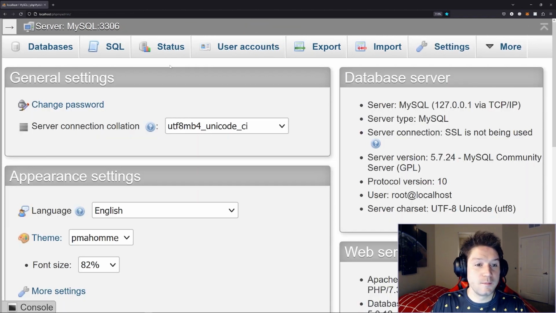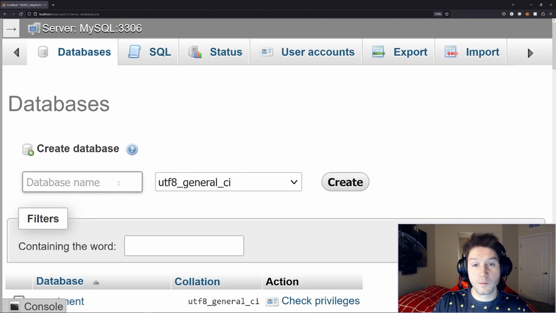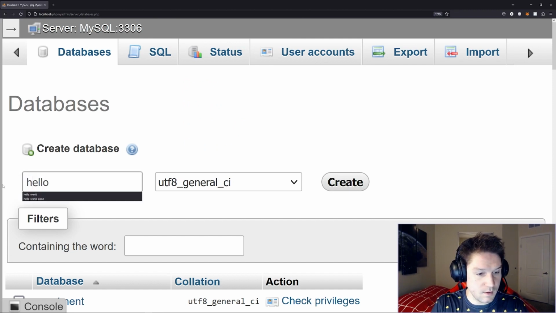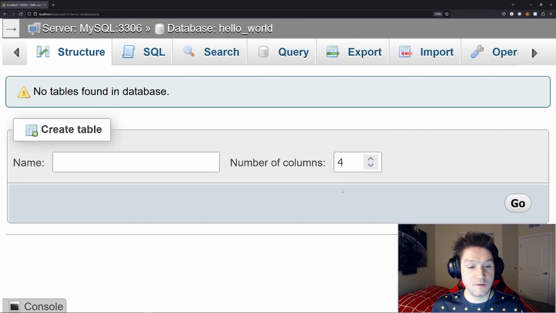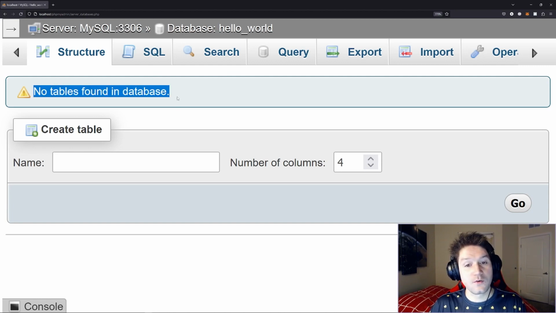We're going to begin over in phpMyAdmin, localhost/phpmyadmin. We're going to click on databases, and then we're going to create a database. We're going to enter our database name here, and click create. Now our database has been created. Our database is empty, no tables found in database. So we're going to go ahead and create our users table.